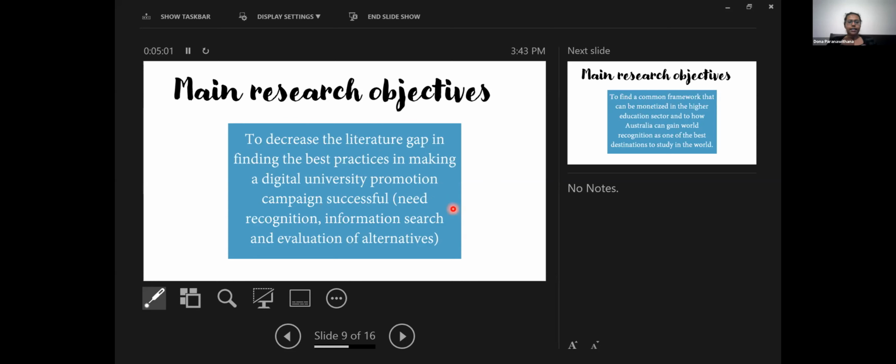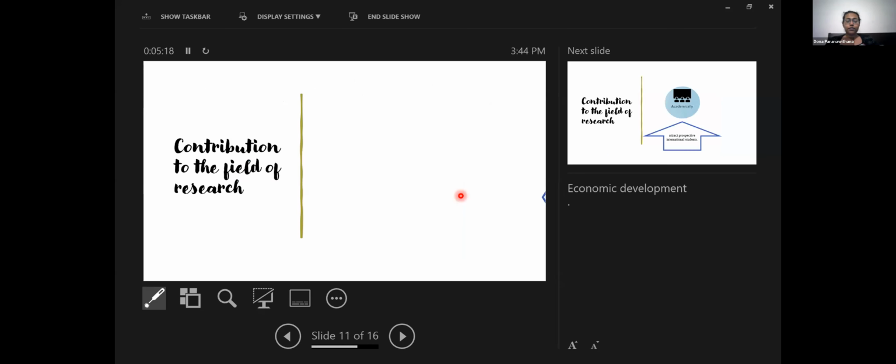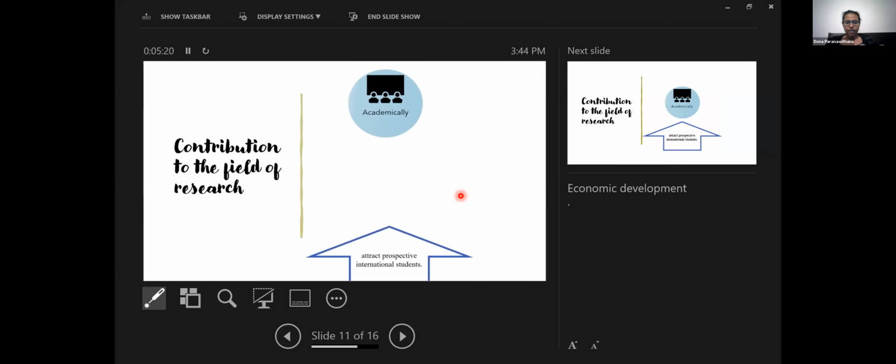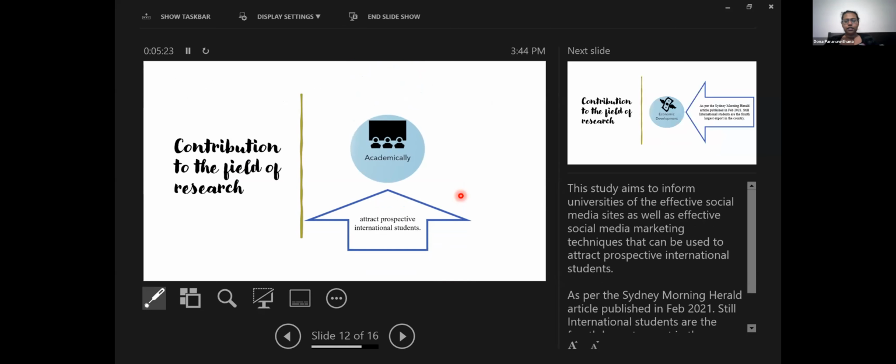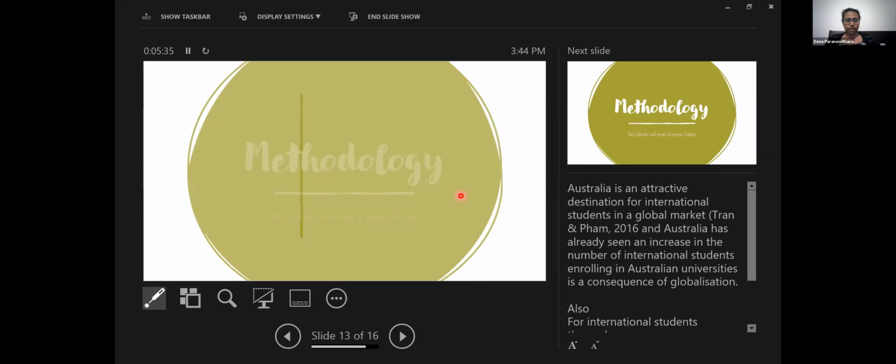And the next one is to find a common framework that can be monetized in the higher education sector, and how Australia can gain worldwide recognition as one of the best destinations to study. When you talk about the contribution of the study, it aims to attract prospective international students, which is obvious. The next one would be economic development. As the Sydney Morning Herald published, it's still the largest export in the country, fourth largest.